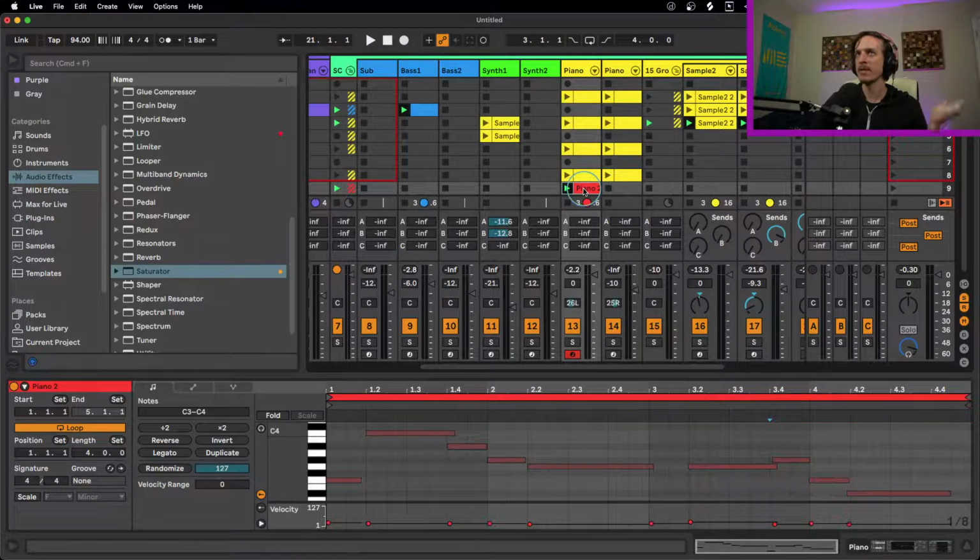But I use red for that. You can use whatever color you want, but it's good to have a color that's like a notice-me color that you can just pop in there and be like, okay, this is a thing that needs some love, it needs some work. And that way I know when I come back and open the project, there it is.